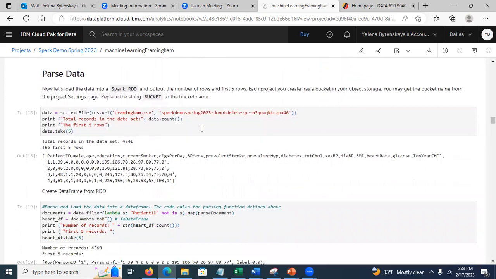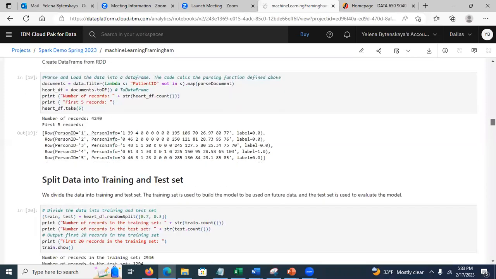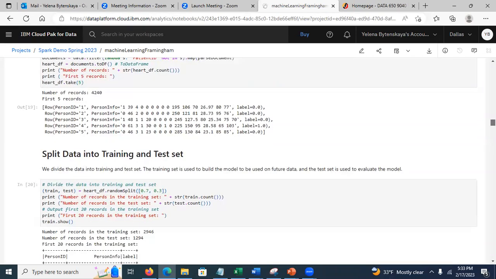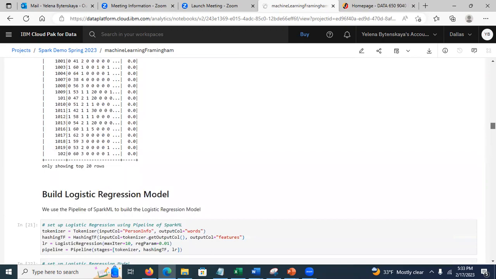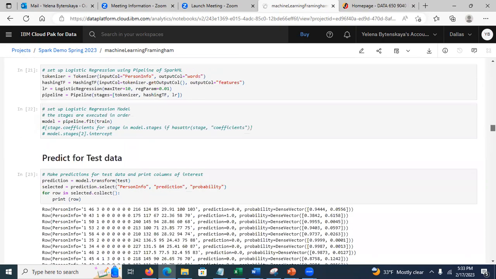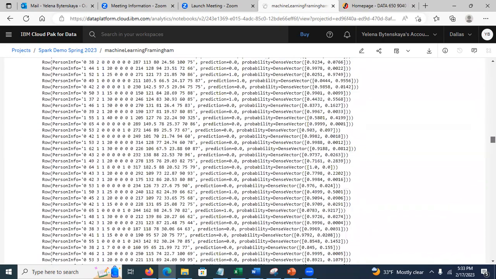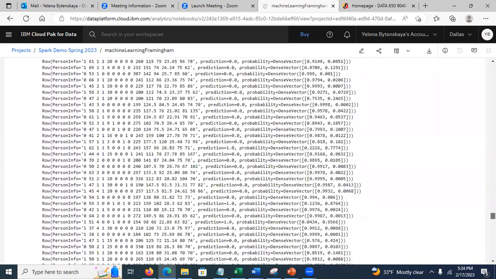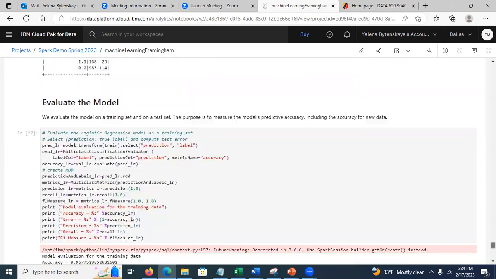Here, well, remember what is this? This is a bucket name, and bucket name needs to be enclosed in single quotes. Otherwise, it will be an error when you run the code. You're creating the data frame, you are parsing the data, you split data into training and test set, you're building a model, you're doing the predictions, right? And you're checking the accuracy of a model.